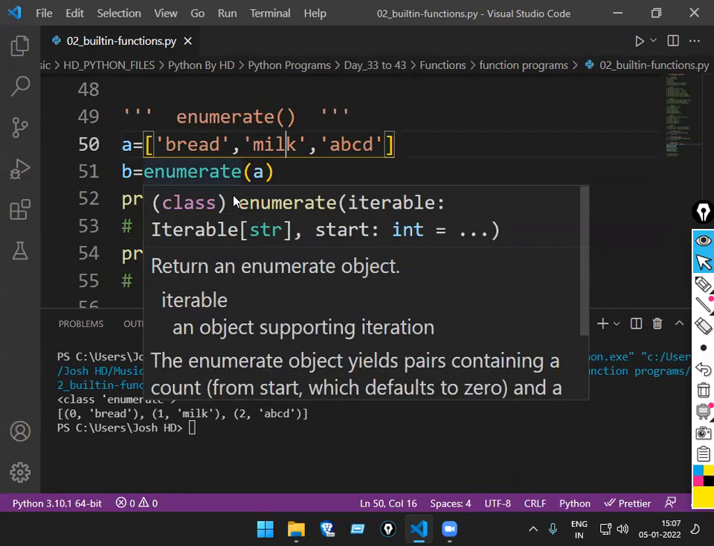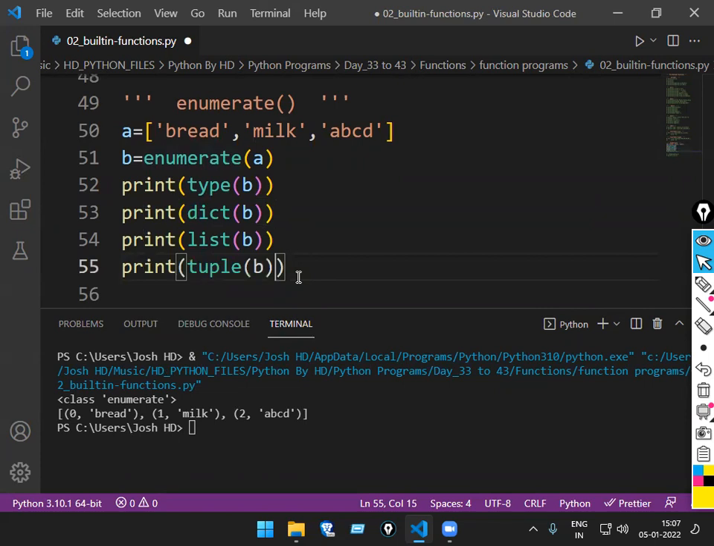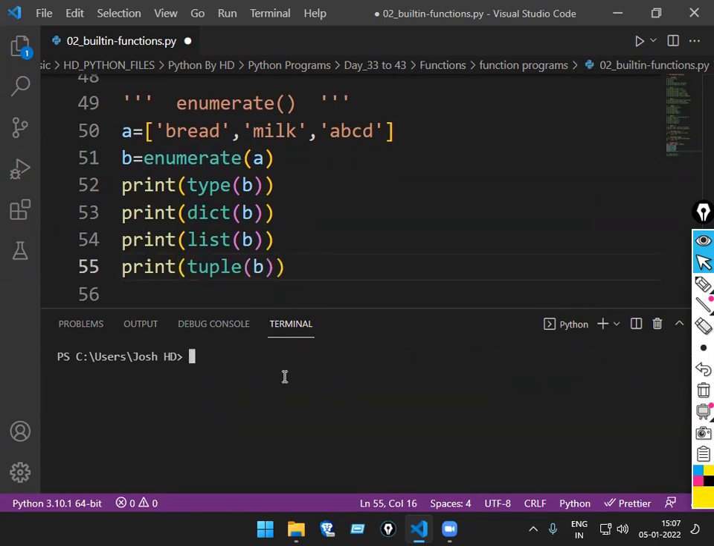And enumerate is also one data type or not? Yes, enumerate is also one kind of data type in Python. Okay. You can convert to list, you can convert to dictionary, you can convert to what? Tuple. Okay. So when you convert to dictionary, what happens now?